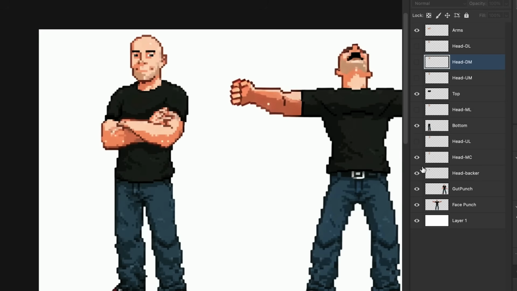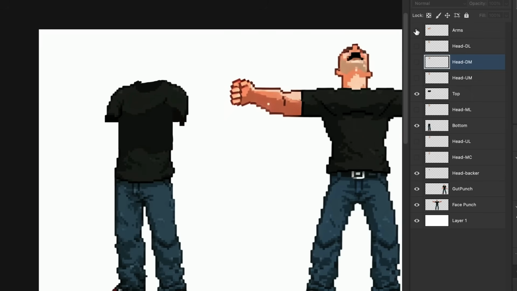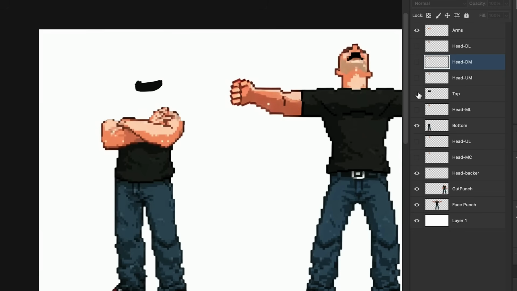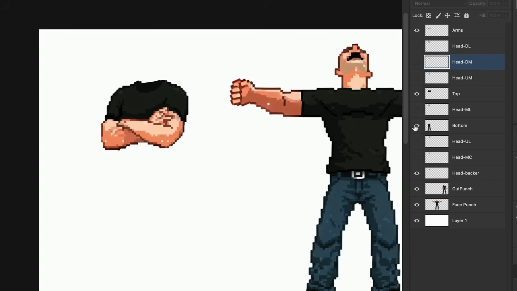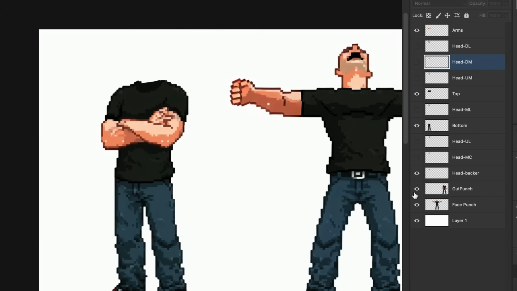So if I turn off the head, which is this layer, first of all, I want to point out that I've layered this thing out. So I cut the arms out, and filled in the body behind, so I could actually move those arms separately. I also separated the top of the body and the bottom of the body, so I had some more control. And then there was one other layer I had to add, and let me show you why.